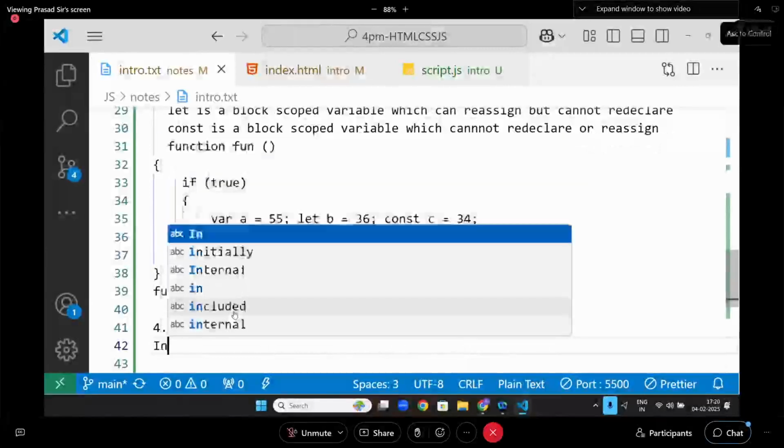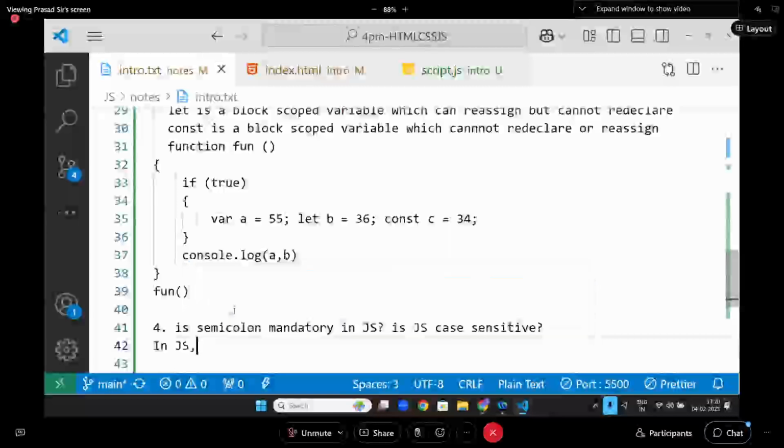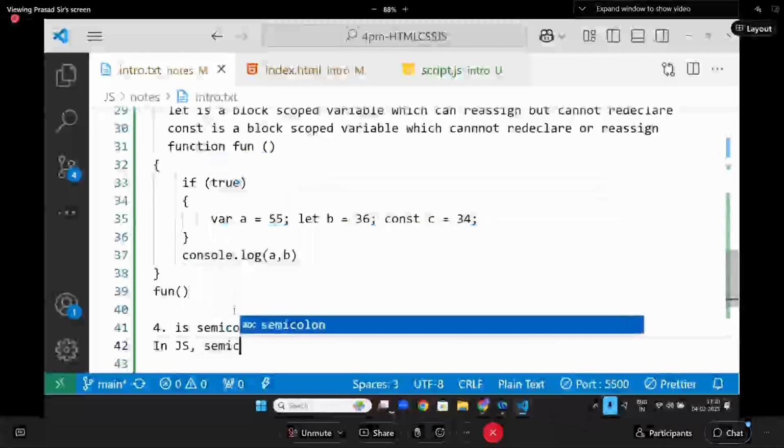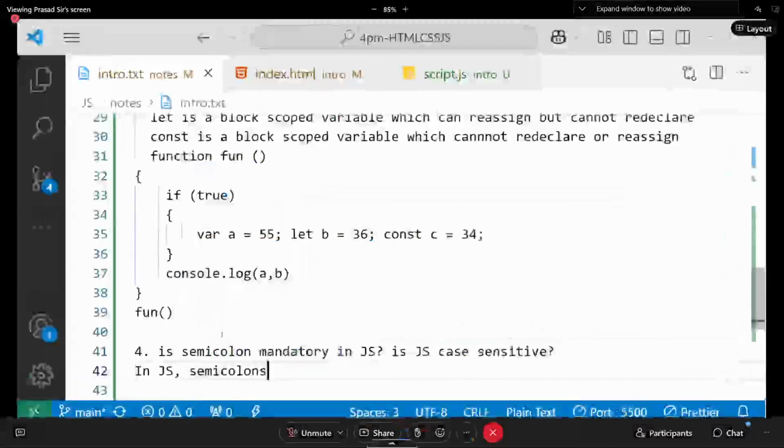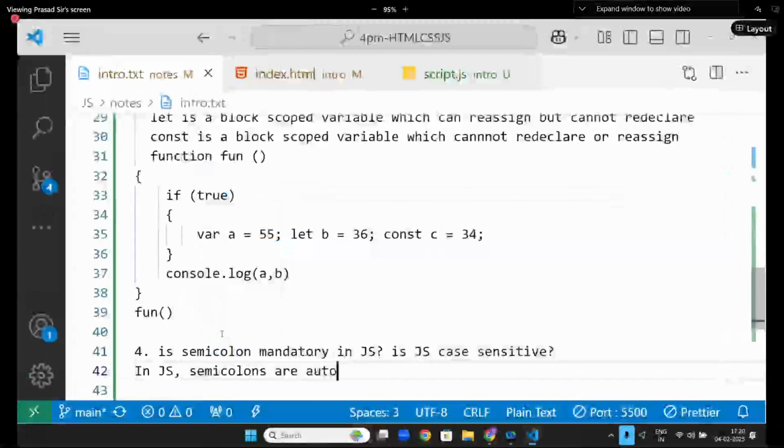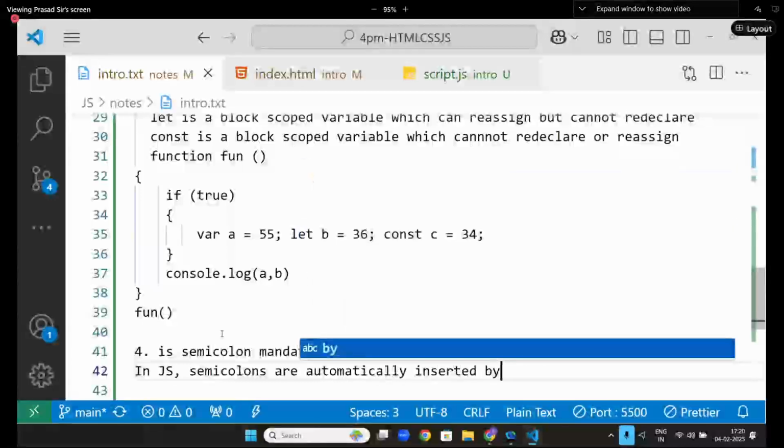In JS, semicolons are automatically inserted by the browser. Browsers have automatic semicolon insertion, and the browser will do it for every line.